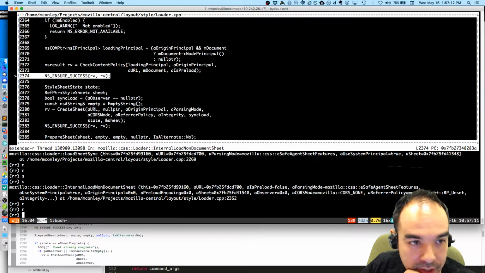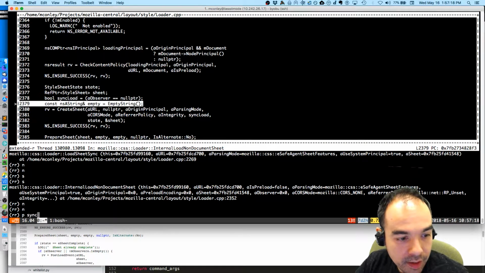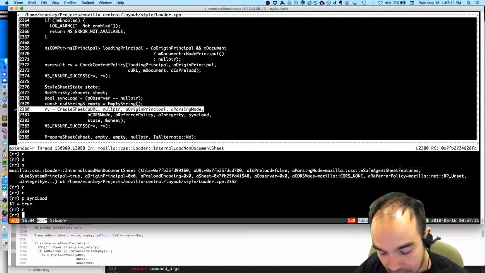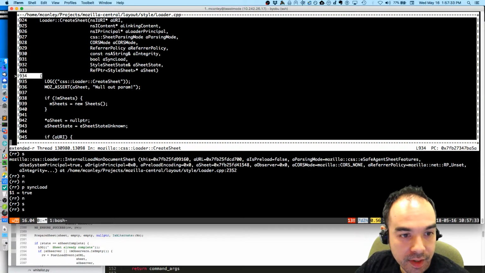No, that should have changed. Is this a sync load? P sync load. It is a synchronous load. And that shouldn't have changed. So let's step into create sheet. Let's see what this does.